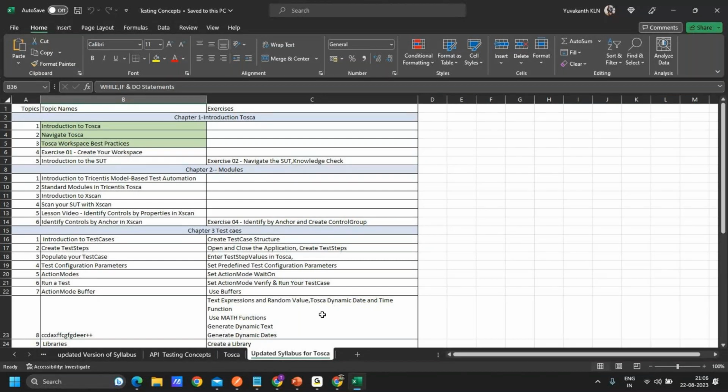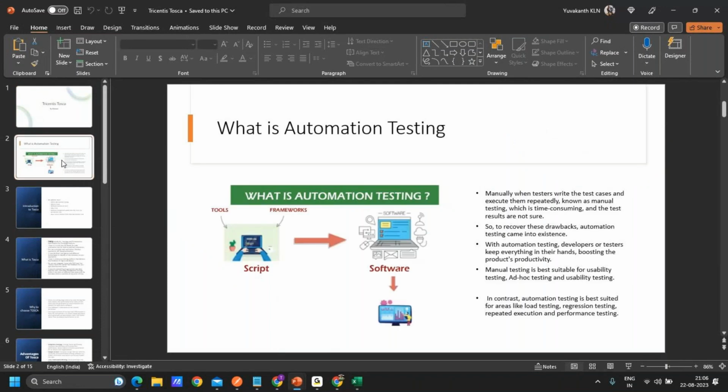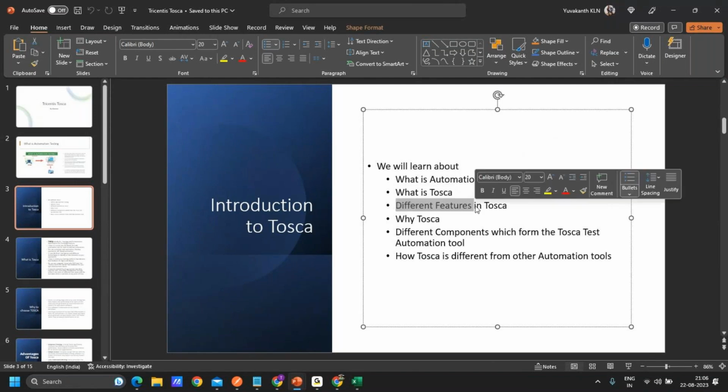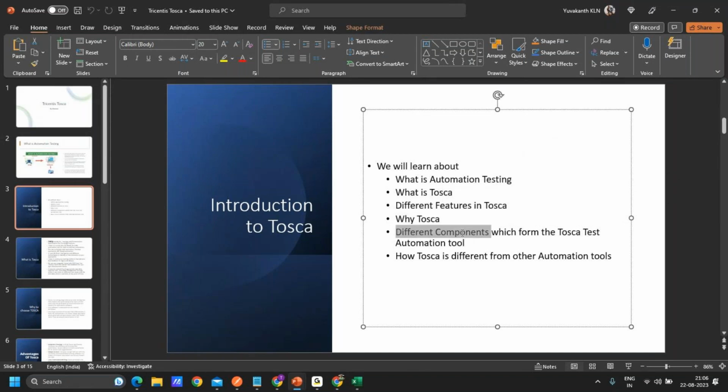And as designed, I'll be going through yesterday's session for 5 minutes. So we have discussed what is automation testing, and we have had a brief introduction. We have understood what is automation testing and what is Tosca, what are the different features of Tosca, why Tosca and not Selenium, what are the different components in the Tosca automation tool, and how Tosca is different from other automation tools.